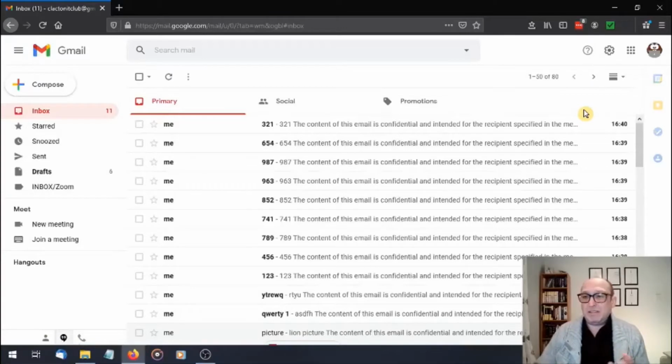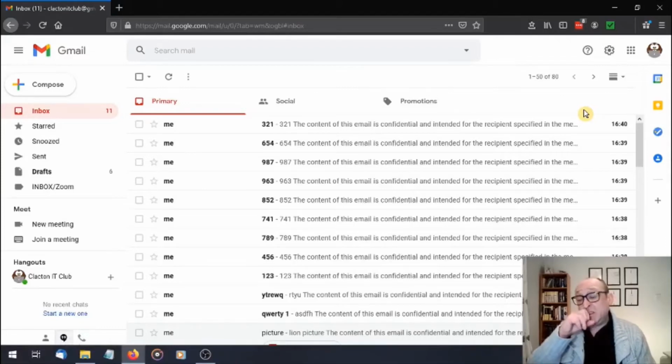Okay, so we're at the Google Mail client, otherwise known as Gmail, and we're using the browser version. You'll notice that we automatically landed on the primary page, which is the inbox. Now let's have a quick look at this. I've sent a load of emails to myself, so that you wouldn't be able to see some of the other recipients of the people that I've been communicating with.